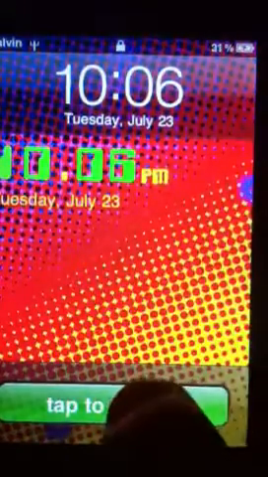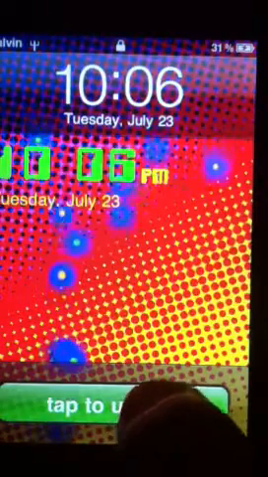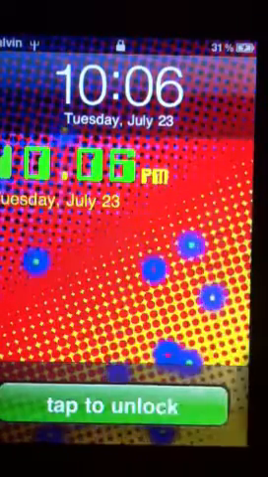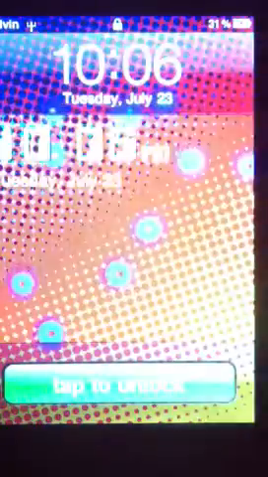So guys, if your Cydia is unable to load, you're gonna go to settings and go to general and just simply tap date and time and set the time to where you are. Like if you're in the US, set it to US.